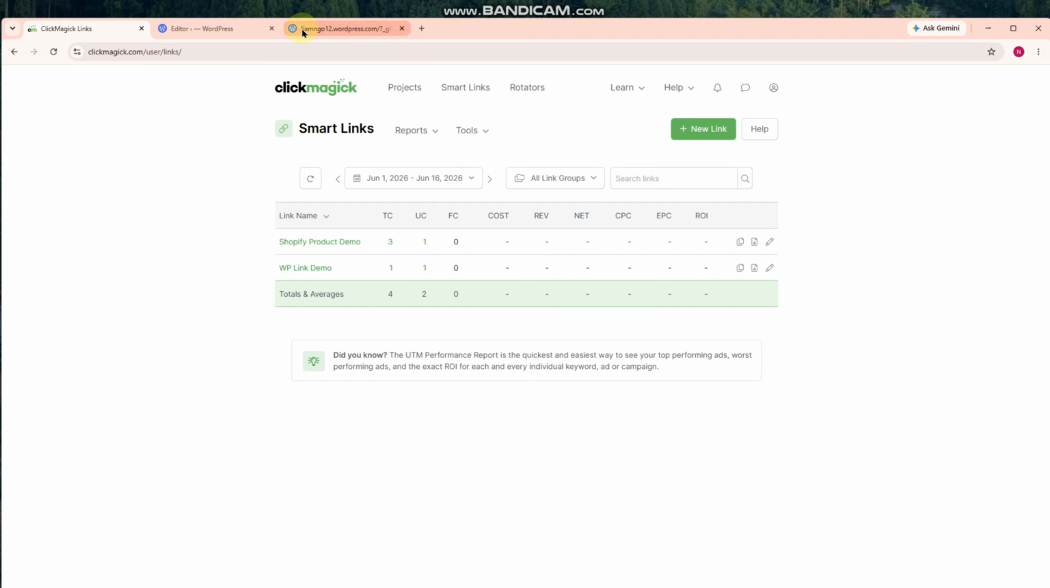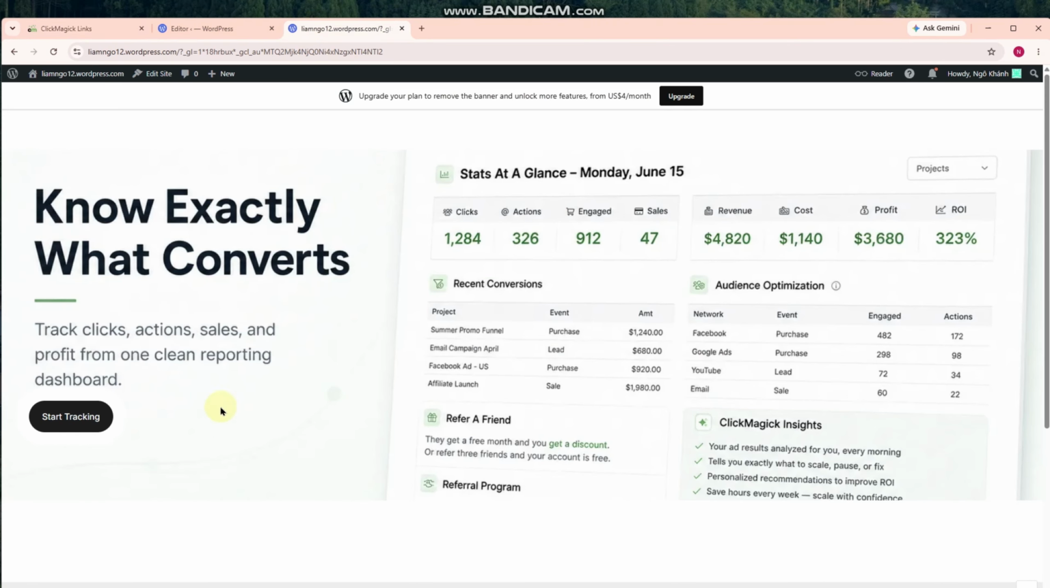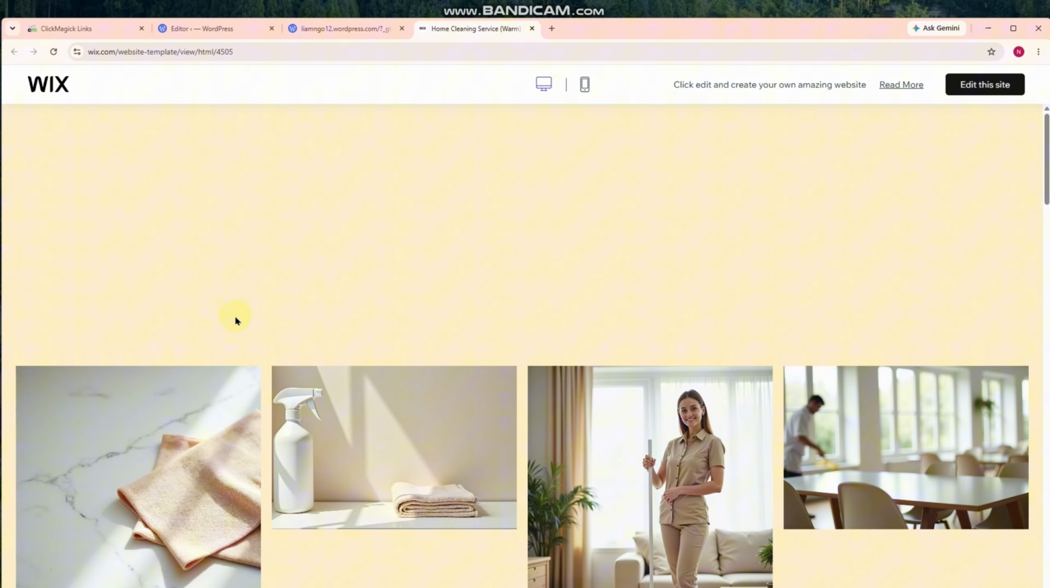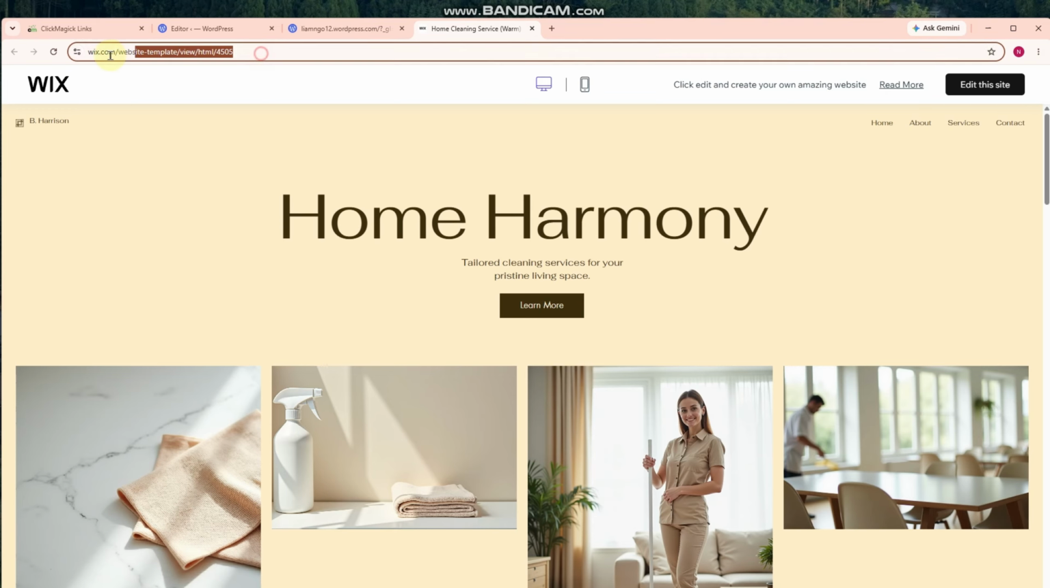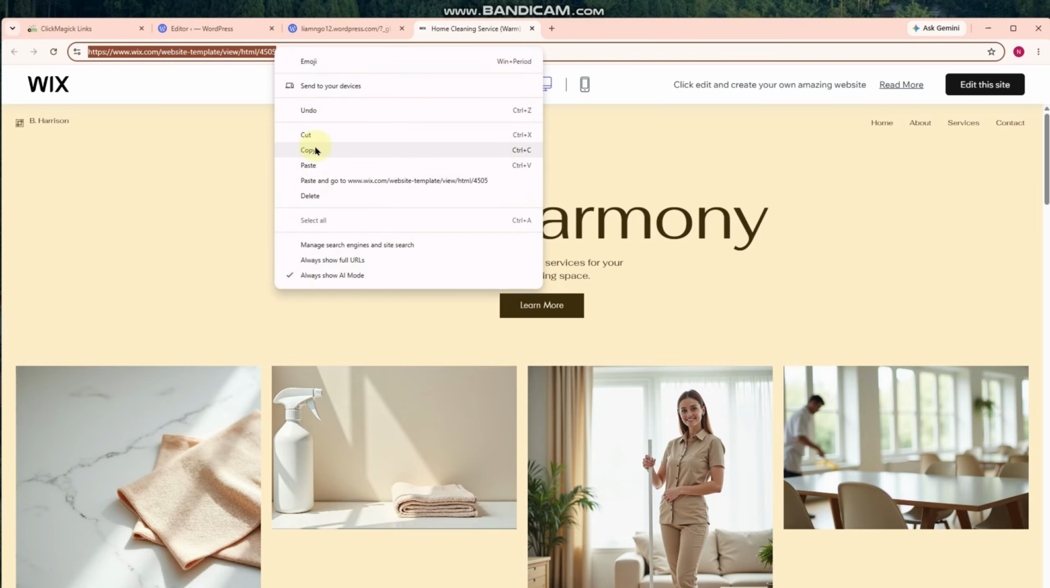Let's get started. For this example, I'm using my WordPress demo page to control the button. The page I want visitors to reach is a Wix local service page. So the button starts on WordPress, but the final destination is the Wix page. I'll open the Wix page first. This is the regular link visitors should land on after they click. I'll copy this link because this is the destination I want ClickMagick to track.